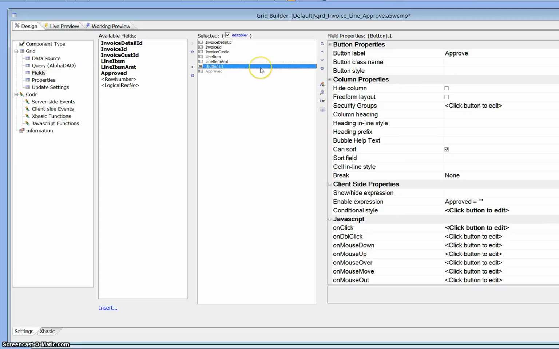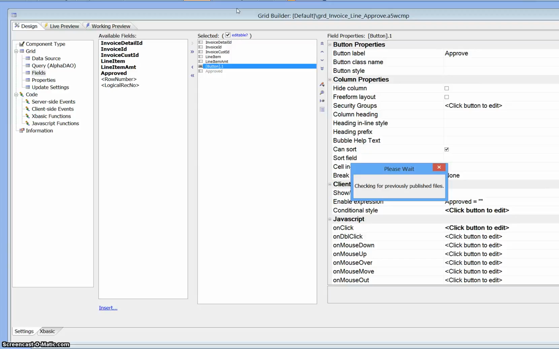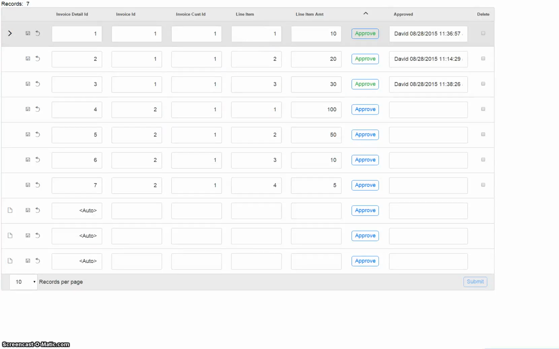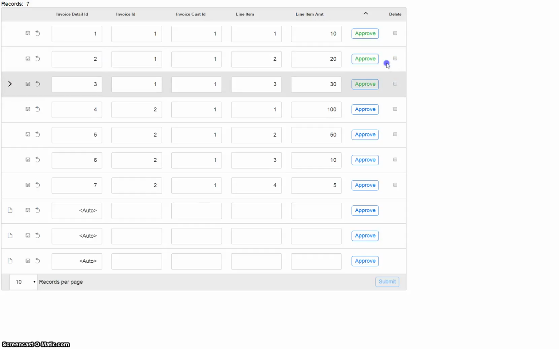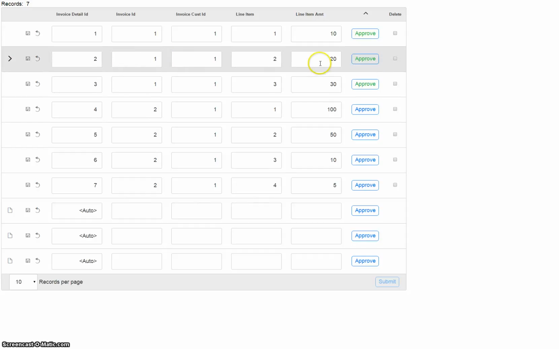So let's go ahead and have a look to see how this works. I'm just going to publish this. I've already logged in to my site, so I'm going to refresh that. So here we have our line items for our invoice. Three items have been approved. These buttons are not available. They're disabled, so I can't do anything to them. The line items are still available. I can do stuff to that, and that's up to you, however you want it to work. But I can't reapprove this.